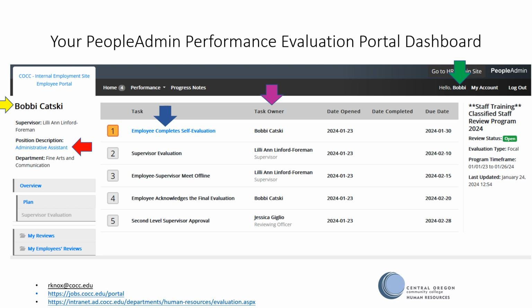Before we go to the second updated feature for performance evaluations in PeopleAdmin, let's look at a few important places on Bobby Katsky's dashboard. Starting with the yellow arrow, you'll notice that Bobby's name is bold. This is because this is Bobby's evaluation. So you're looking at the yellow arrow over on the far left side of this page.